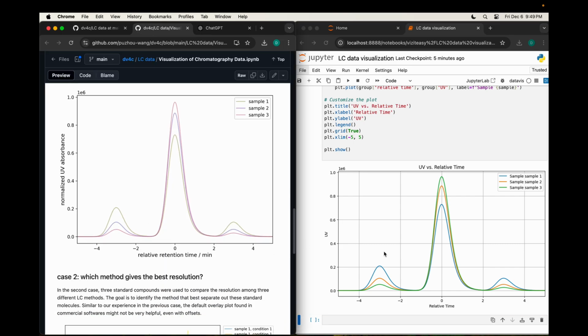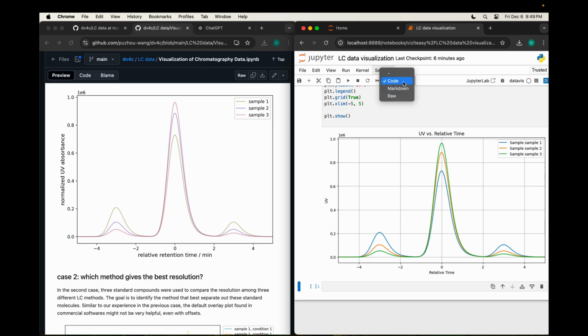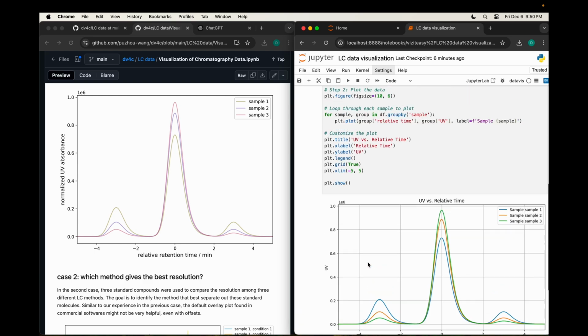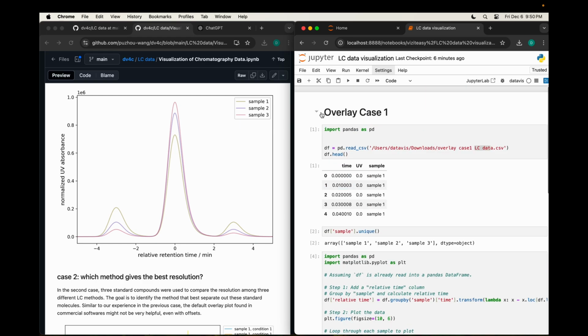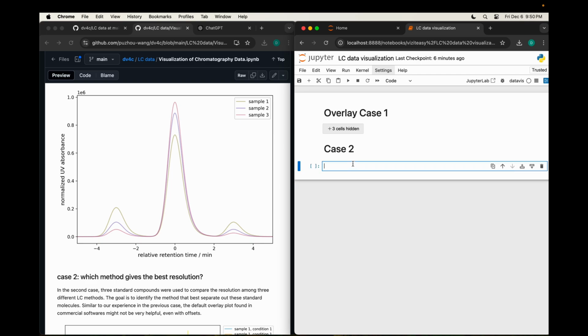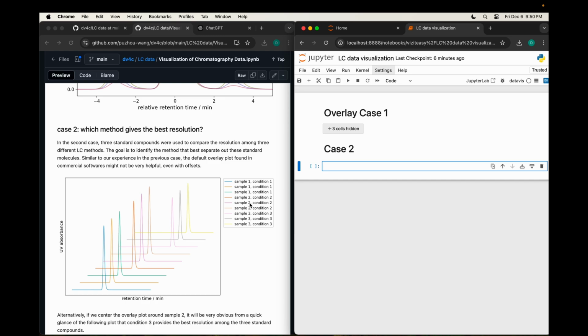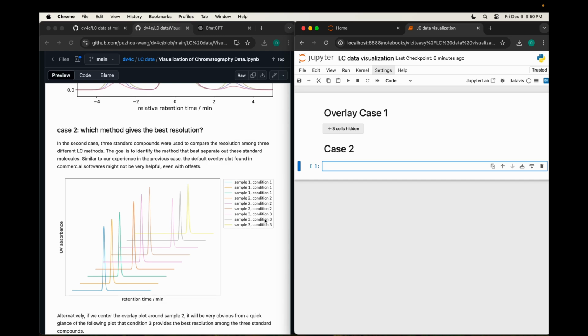Now we can jump to our second case example, which is slightly more complicated than the first one. So I'll make sure that I put my Jupyter book more nicely. I can basically hide all 3 cells there. So here is another application case where we have 3 conditions. This could be different chromatography conditions. And per condition, we run 3 samples. So sample 1 to 3.